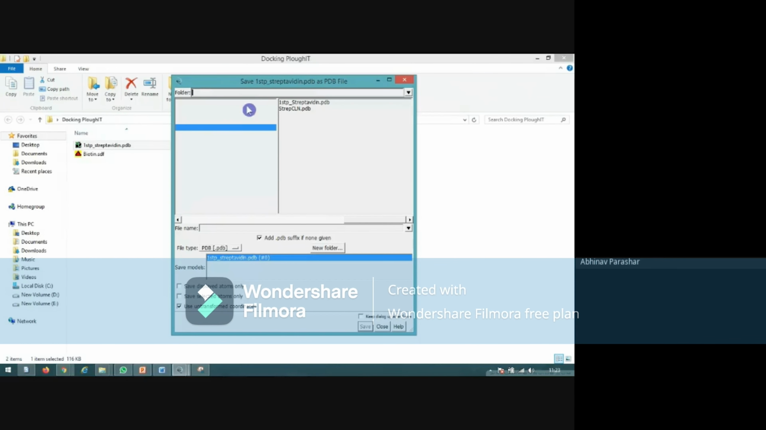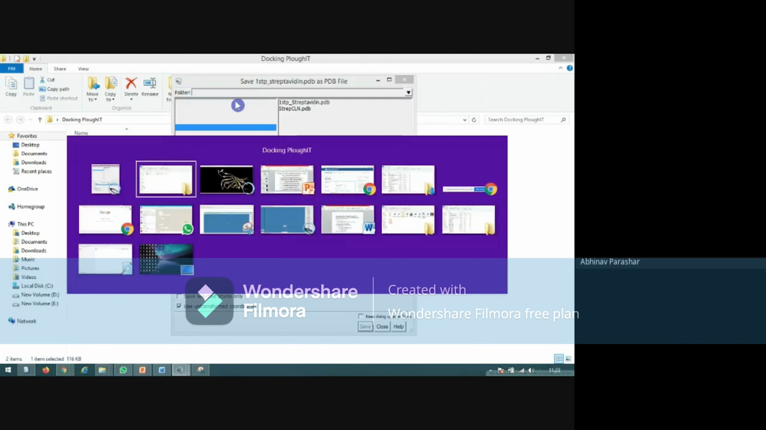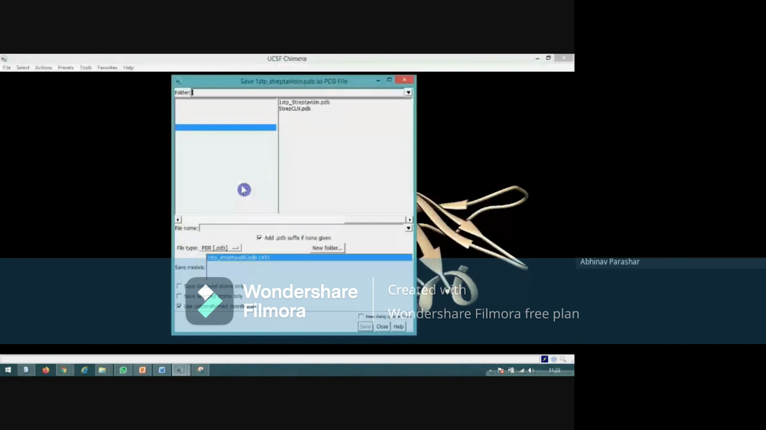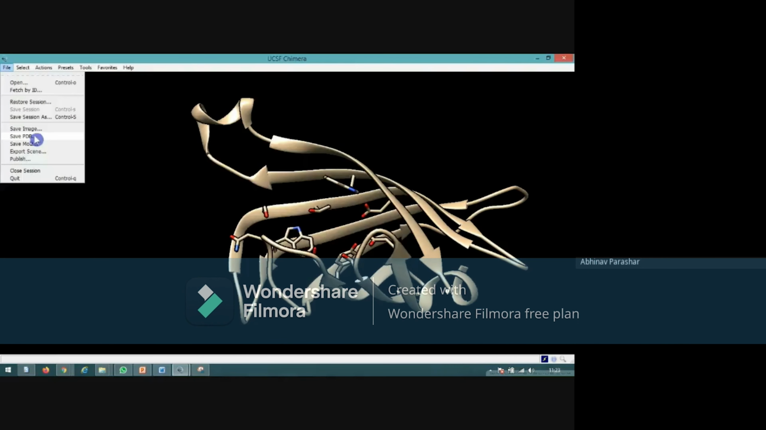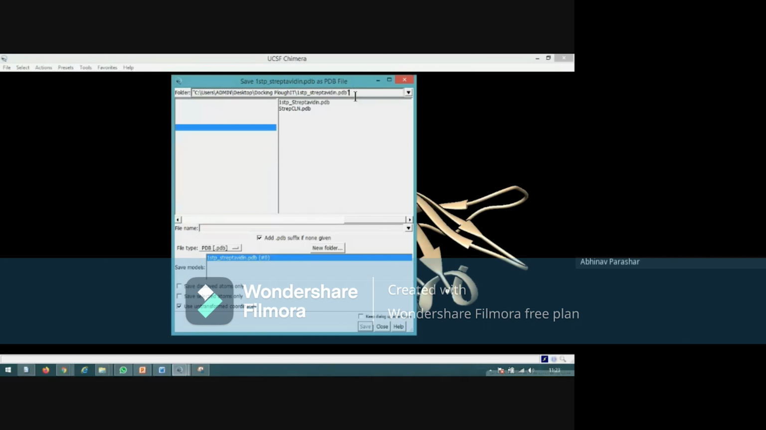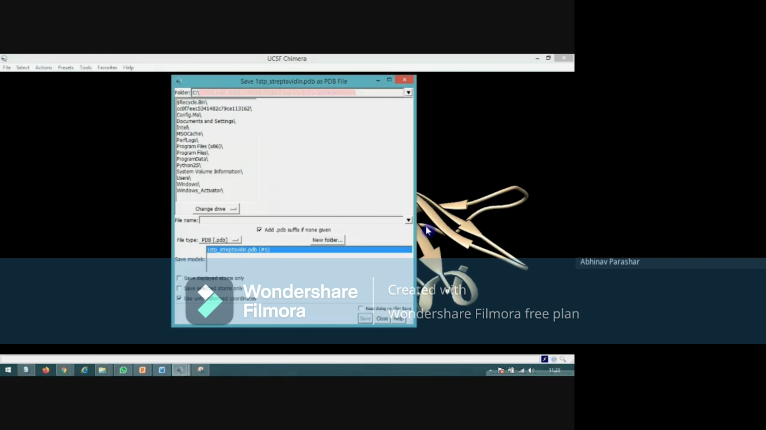I go back to this place where the folder option is written in Chimera. Where did this come from? This came from file, save PDB. I have pasted the address here. Press enter. Nothing comes. Okay, this is a mistake. There are double quotes. I have to take off the double quotes over here.